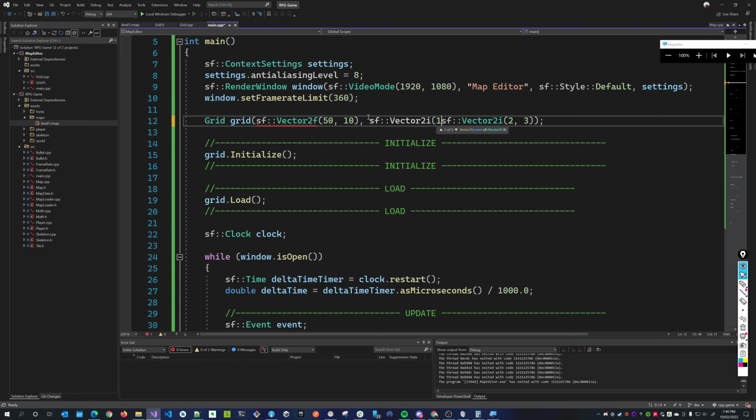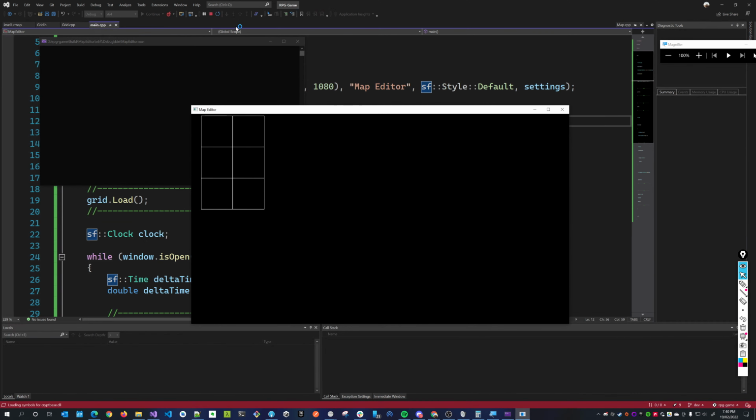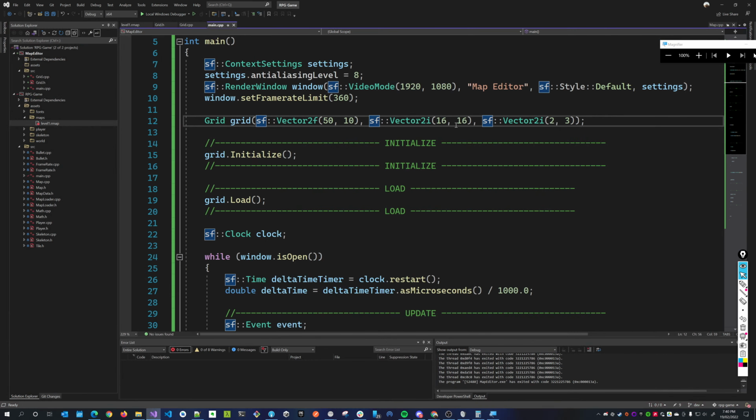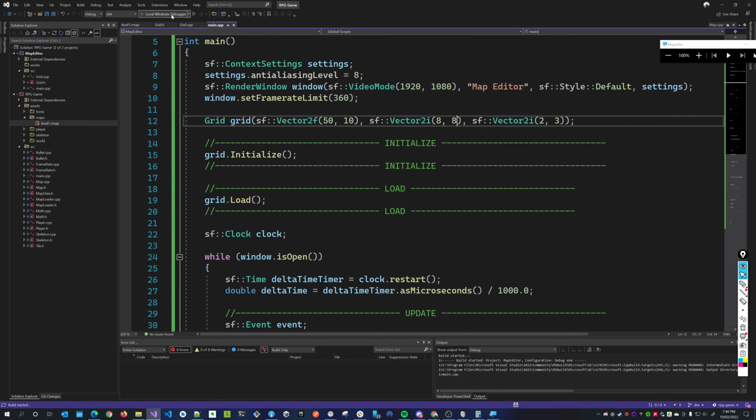It's going to be 16. Right? And if I press play, that should be exactly the same. All right, so this is going to be exactly the same. And if I change this to 8 by 8, that's going to be half the size.